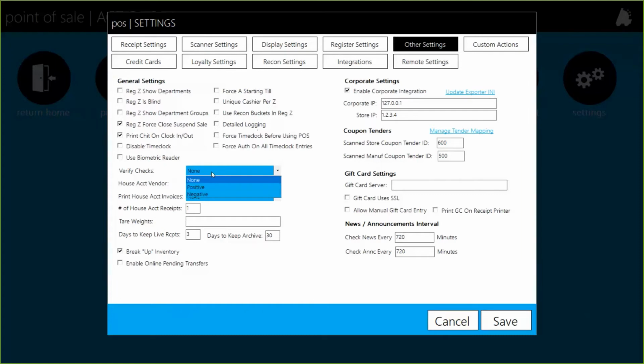Verify checks. If you're utilizing the verify checks functionality from Director, you can have that list be a positive list or a negative list. As in, a positive means I only take checks from that customer list. Negative means I do not take checks from anyone in that negative check list.